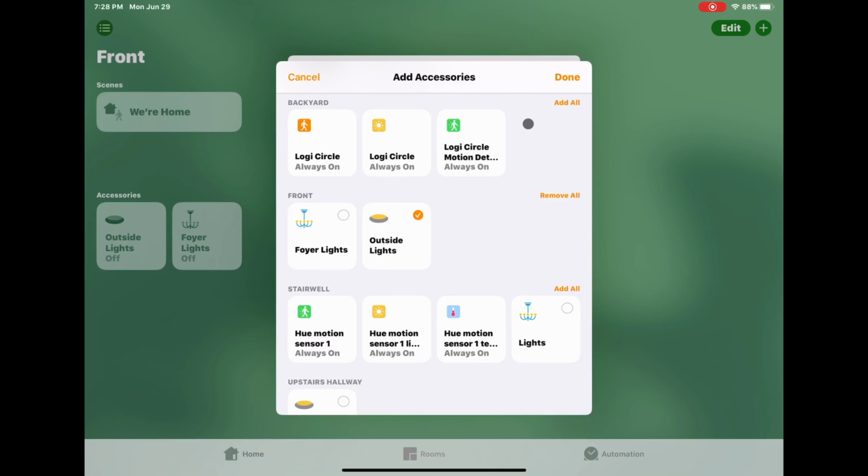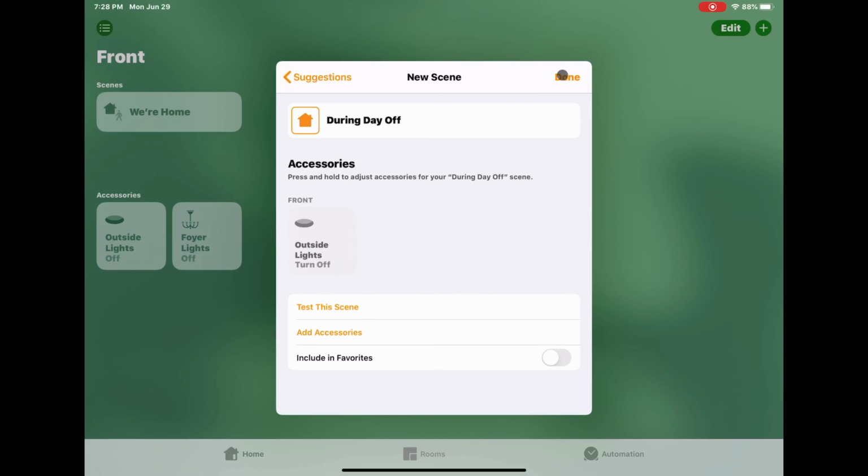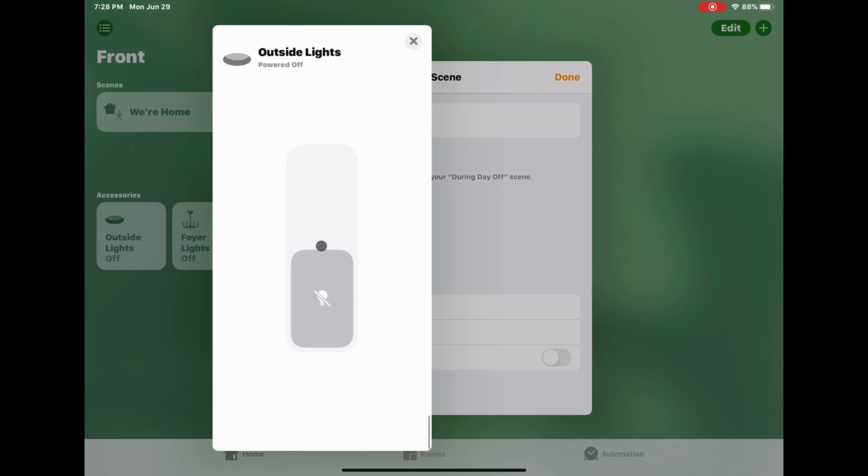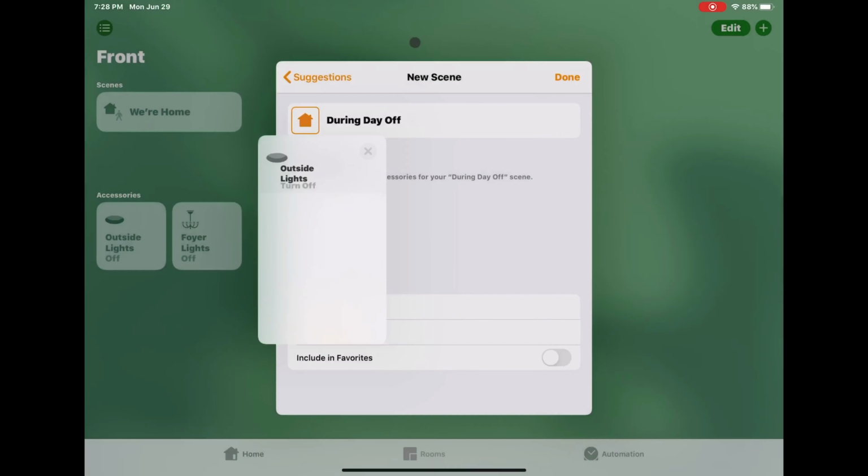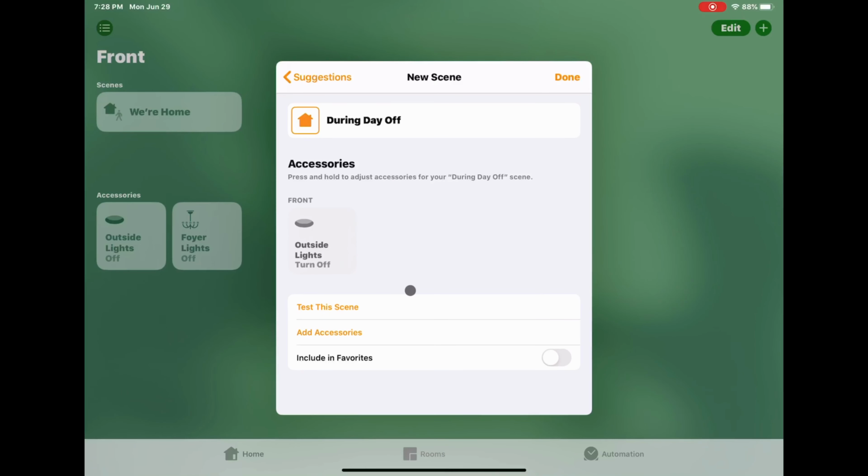In this case, we want to control our outside lights, so we'll select that and click done. From the next menu, you will determine what actions you want the lights to take. You can either have them turn on when the scene runs or turn off. Obviously, in this case, we want the lights to turn off. You can include this in your favorites, but that's not what we want to do. This is just running in the background.